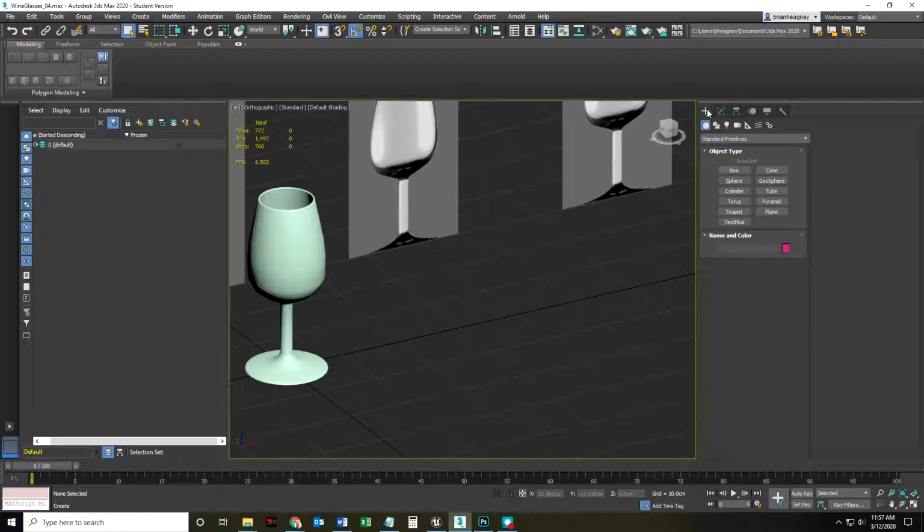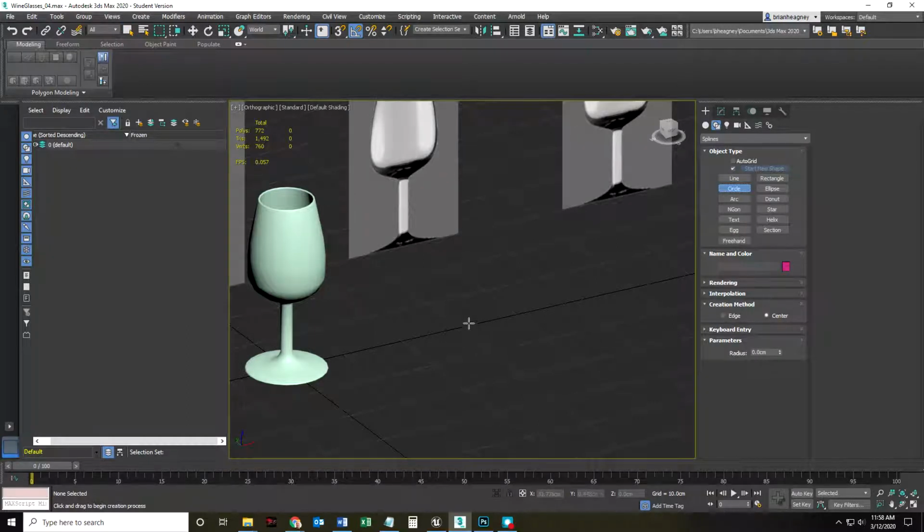So I'm going to go to Create, Shapes, Splines, and I'm going to choose Circle. The last time we drew our own line system using the line tool; this time I'm just going to create a circle. And I'm going to draw that circle pretty much here. You know what? I may start at the center of this image. So you know what I'm going to do?